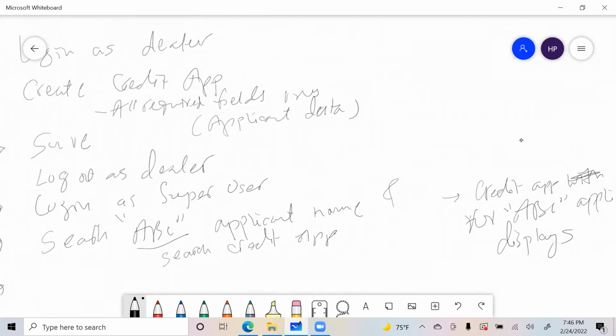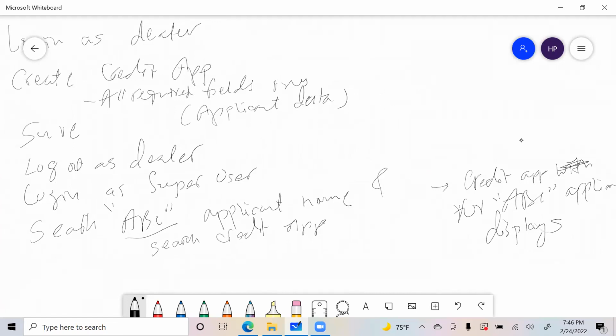So I'm assuming you have all the details in the steps, and you have an expected result for every step. What is your precondition here? Do you have any precondition? Yes, I do. The super user should already exist in the system, and his user ID and password I gave in the precondition. Also the dealer already exists, and the dealer's ID and password are also in the precondition.